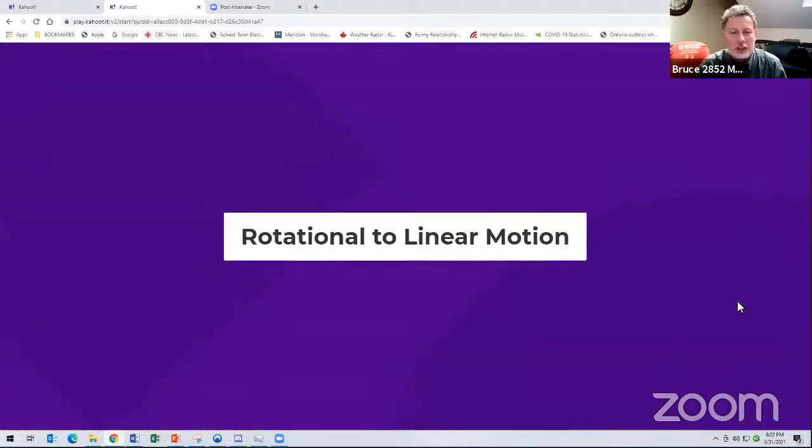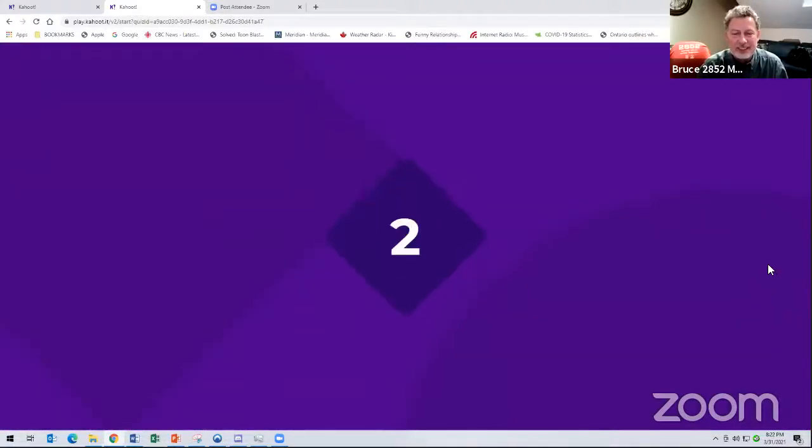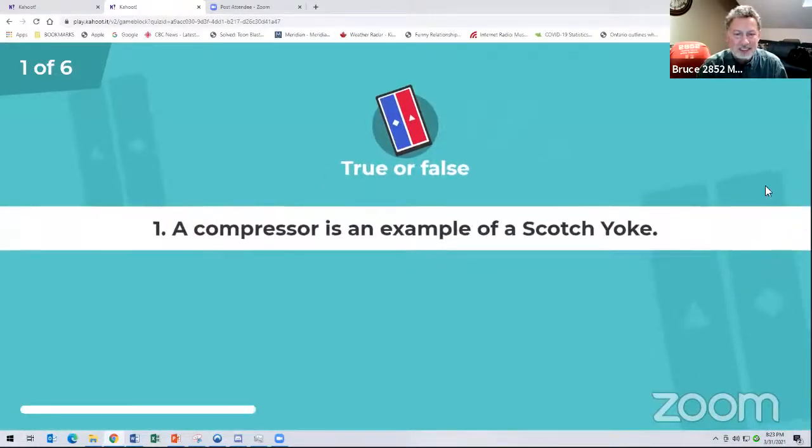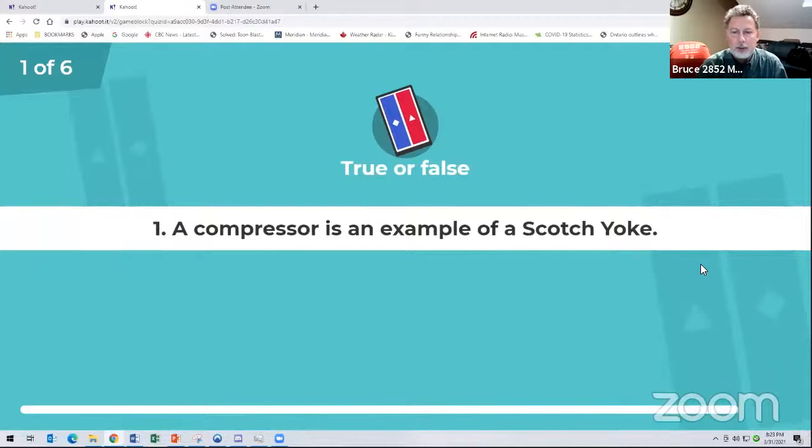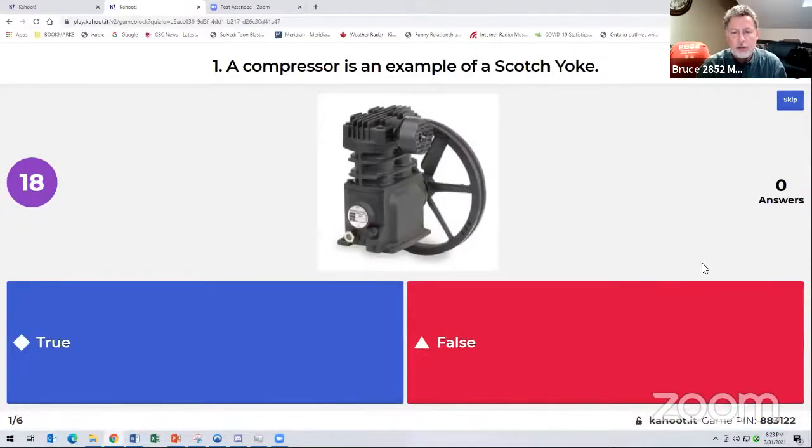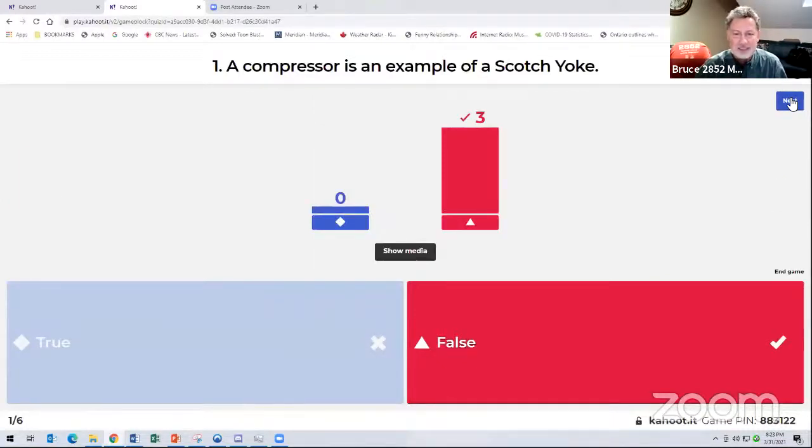Okay, so rotational to linear motion. I'll read the questions for you. A compressor is an example of a Scotch yoke. True or false? You are all correct. It is a crank and slider.